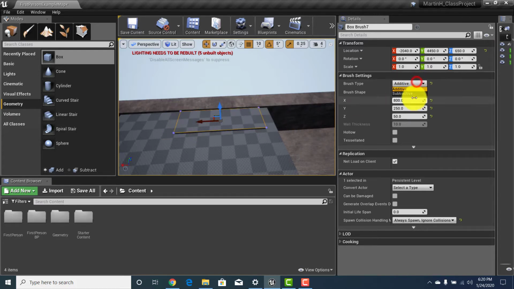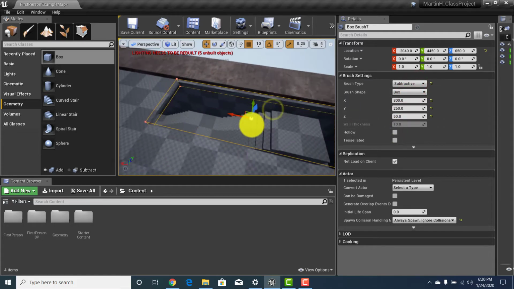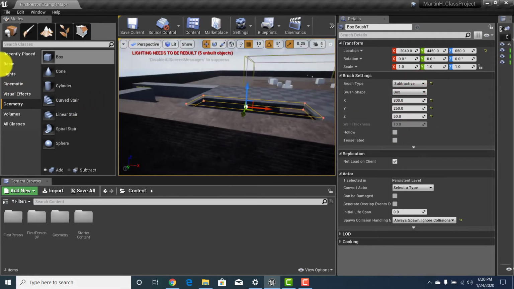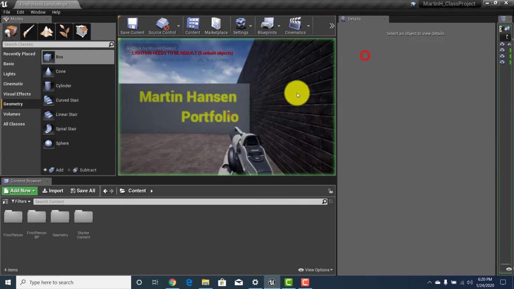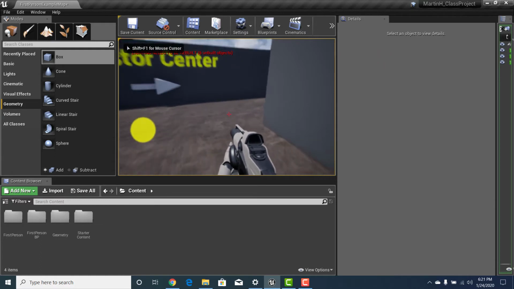Okay, so let's hit the subtract. Okay, it looks and feels correct. Let's go and get our player and push play and see what happens. Can our character get up there?